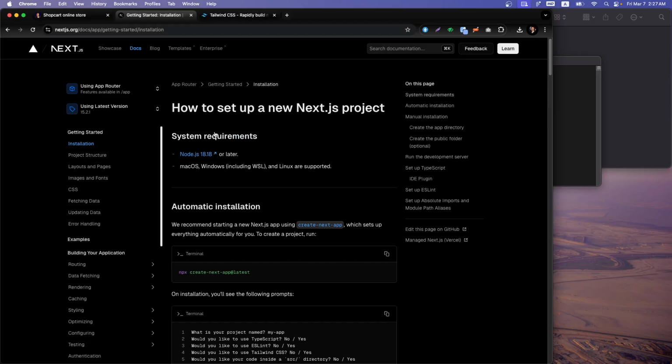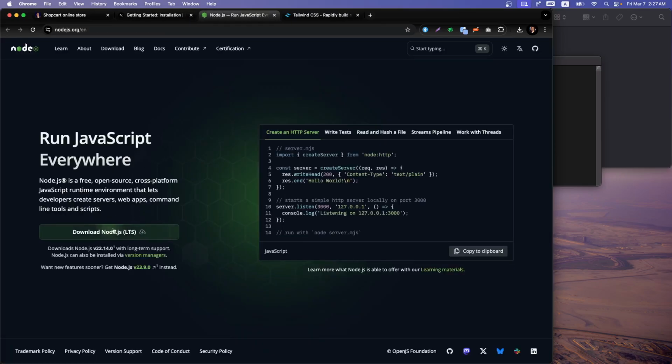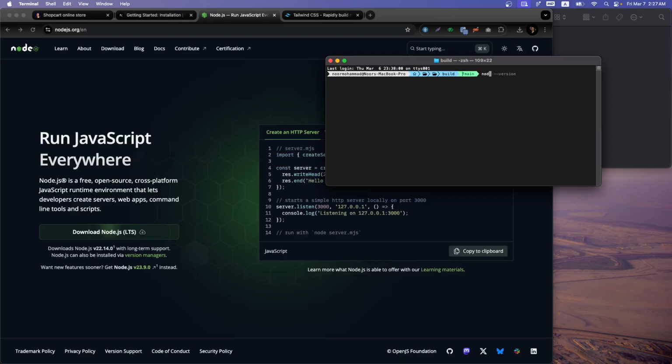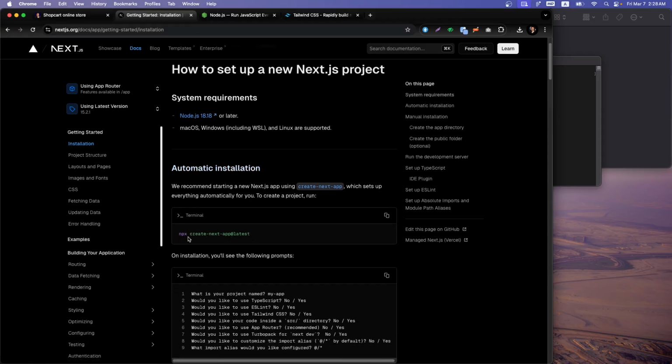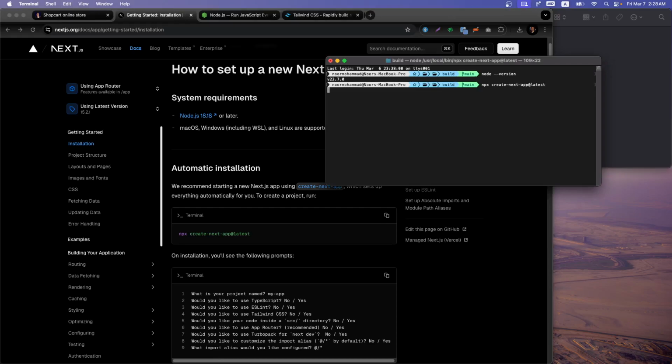The system requirement is Node.js 18.18. You can click on that and find where to download it and what the latest version is. If we check our Node version here, you can see it's 23.7.0. I'm running the canary version, so we are okay to go. As you see, macOS, Windows and Linux are all supported for the Next.js build. So what I need to do is copy this command, paste it here and hit enter.